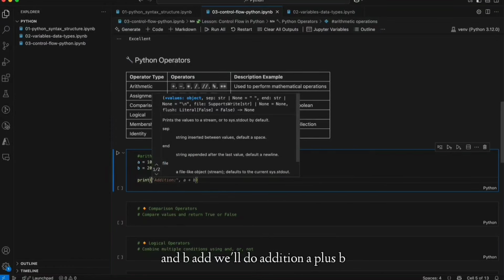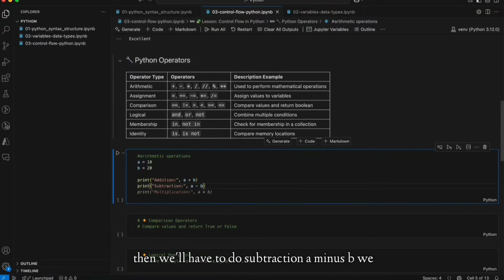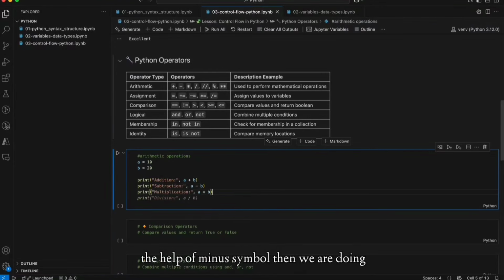We'll do addition, a plus b, then we'll have to do subtraction, a minus b. We are using this symbol. Just remember this, we are using this symbol as an operator. So these symbols are the operators in Python which we use. These are the arithmetic operators that we use to perform mathematical operations in Python. We are doing addition with the help of the plus symbol, then subtraction with the help of the minus symbol, then multiplication with the help of the star symbol, then we are doing division.